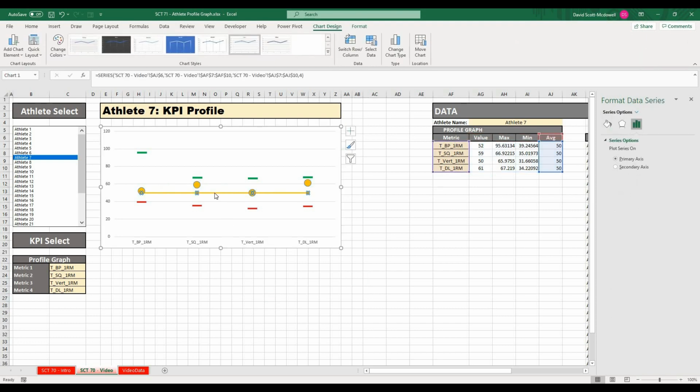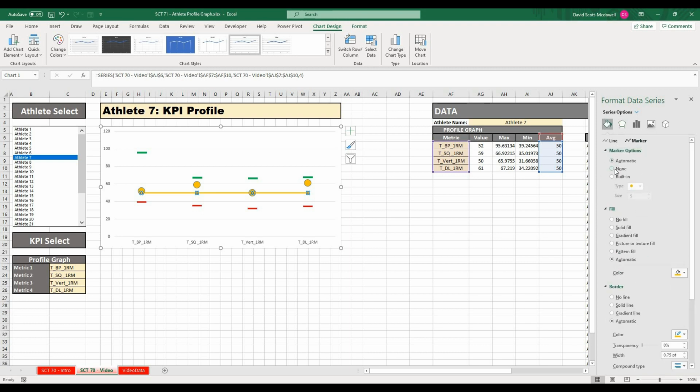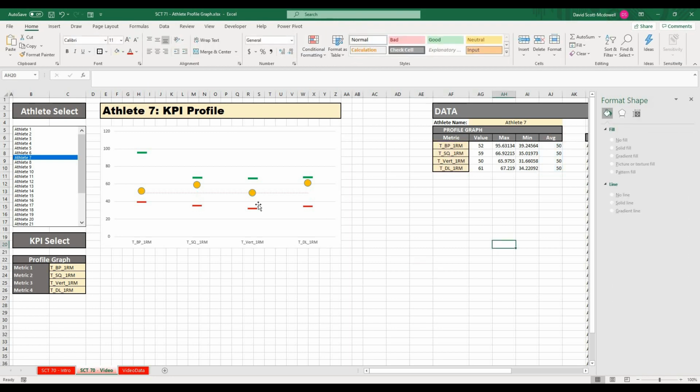And then the final one is this average bar. So for here, we're going to go marker, no marker, line. We're going to go sort of a red line, transparency, I don't know, 50. Make it kind of a lot smaller. Give it sort of a dash. And now we have this dashed kind of average line.